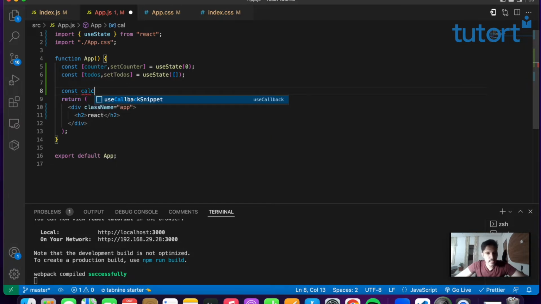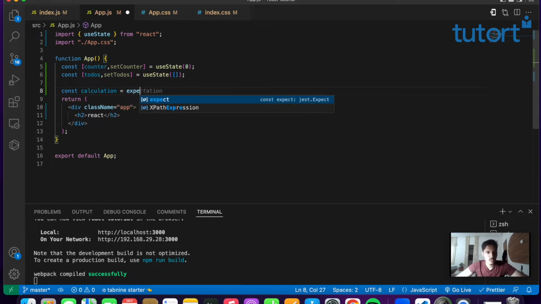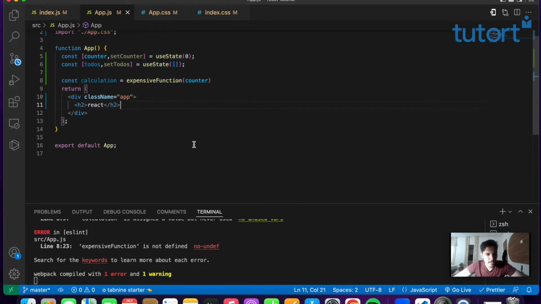So let's say const calculation equals expensiveFunction, and this expensive function is going to take an argument, let's say the counter value itself, that is whatever is there over here. So let's say counter. Yeah, so I think we have done this. Okay, expensiveFunction is not defined. We will do that in just a minute.